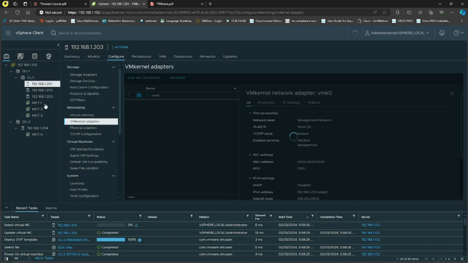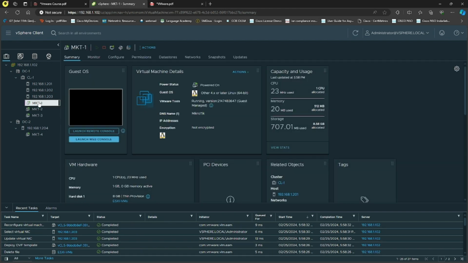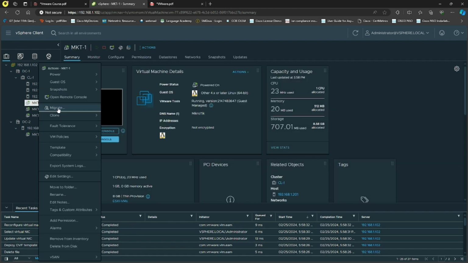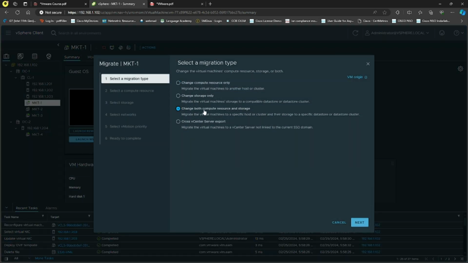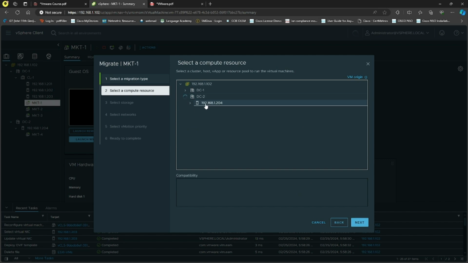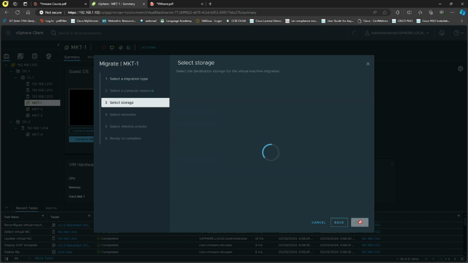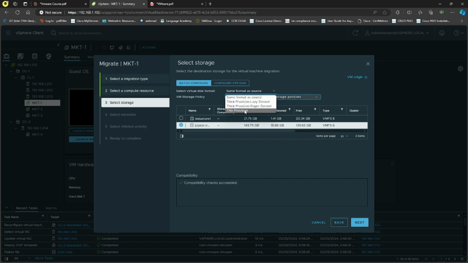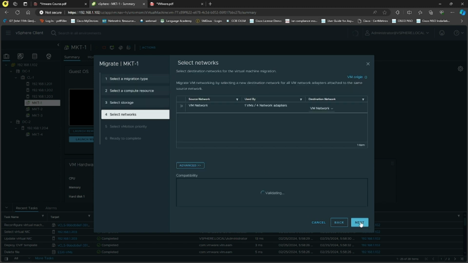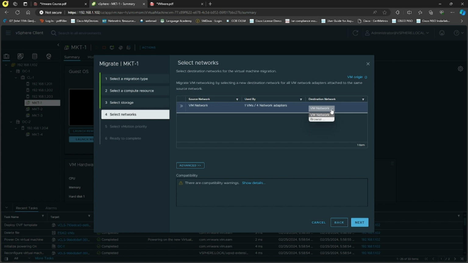So once that has been selected, now if I go to MikroTik 1 and right click, and go to migrate, it will ask, now I can select both compute resource and storage. So I can go to the data center to select the particular host, click on next, and this is where it is now asking me for the storage. So this is the storage, this is where I want to transfer the files, and it should be thin provision. Click on next.